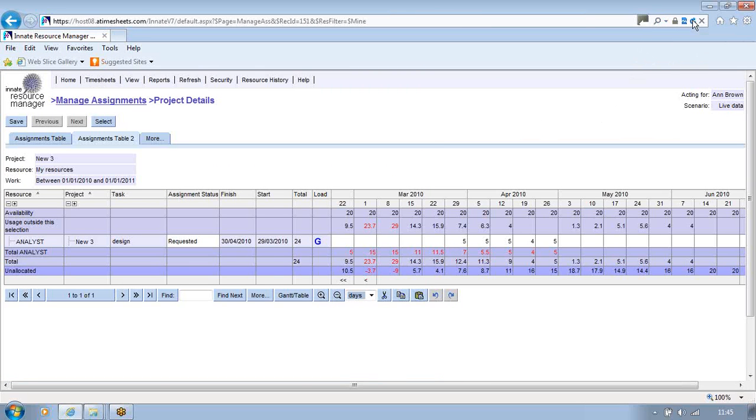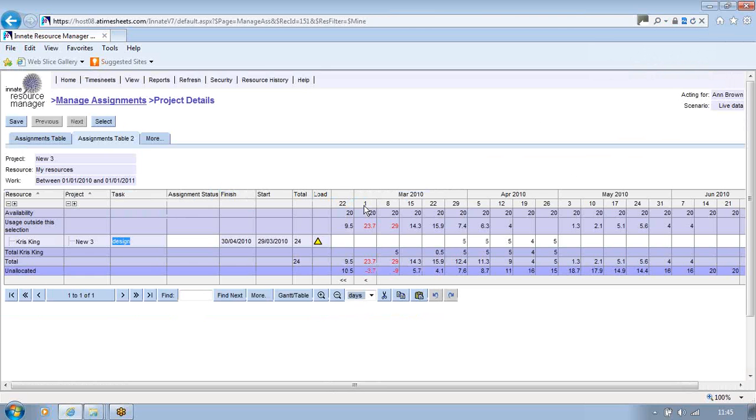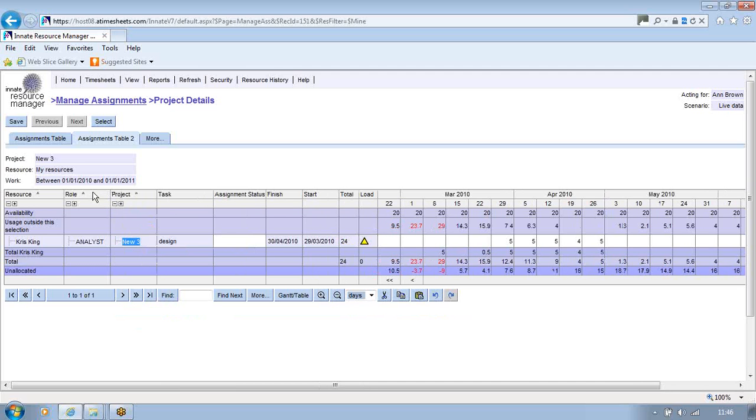Often, if the screen doesn't automatically refresh, just click the refresh screen here, and we can see that the resource has changed from what was analyst to Chris. It may be a good idea just to change this view here to insert the role column. And there's a reminder that we were searching for analyst, and Chris it is that we now have.